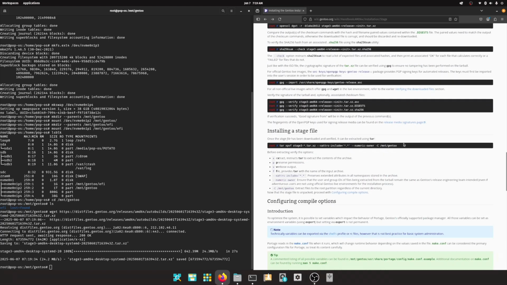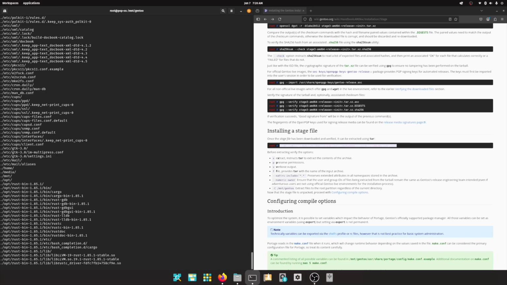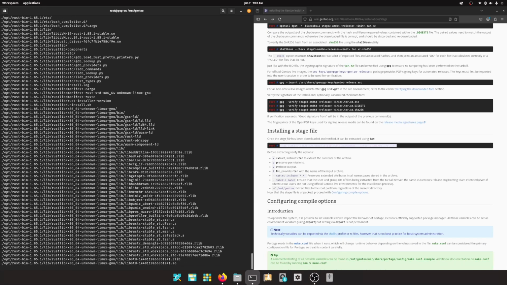And then we're going to type in this command, tar xpvf stage3-*, which is a wildcard, which is stage3-amd64-desktop-systemd-2025, etc., .tar.xz --xattrs-include='*.*' --numeric-owner -C /mnt/gentoo. We're going to let that extract.